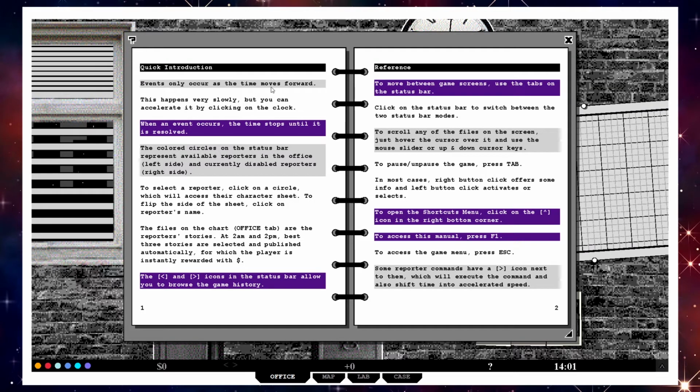Okay. Events only occur as the time moves forward. This happens very slowly, but you can accelerate it by clicking on the clock. When an event occurs, the time stops until it is resolved. The colored circles on the status bar represent available reporters in the office, left side, and currently disabled reporters, right side. To select a reporter, click on a circle which will access your character sheet. To flip the side of the sheet, click on the reporter's name.